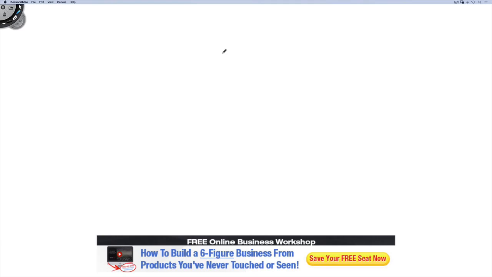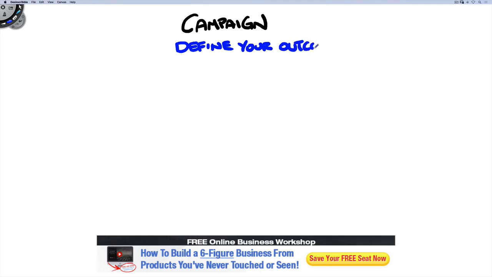All right. So when it comes to Facebook, there are 3 levels in the system. The first one is what we call the campaign level. What the campaign level is, is that here is where you choose your marketing objective. So basically, define your objective, or your outcome, I should say, in this one.